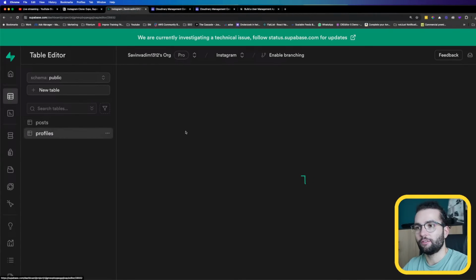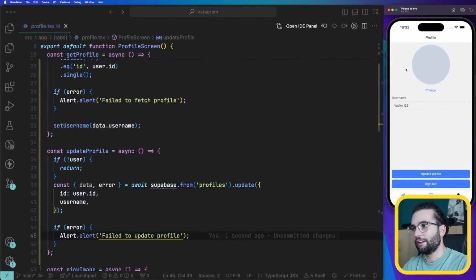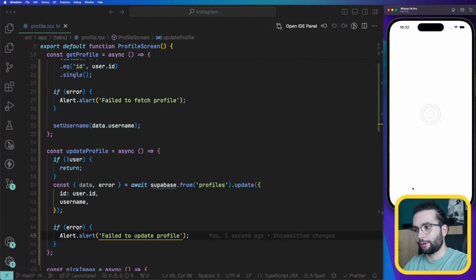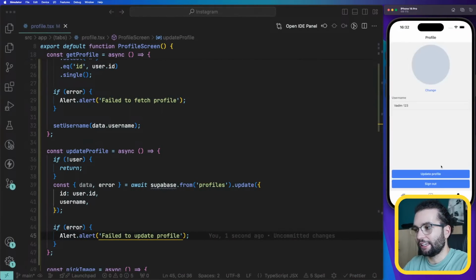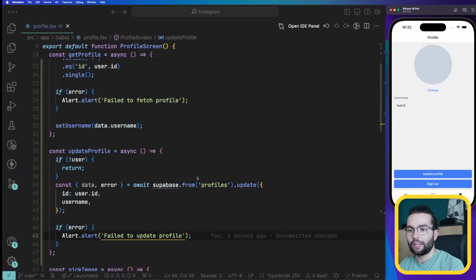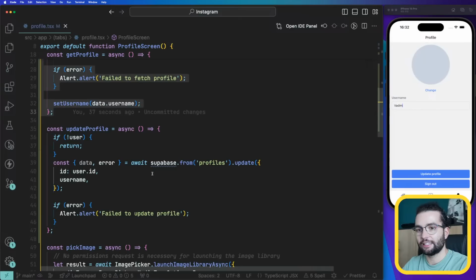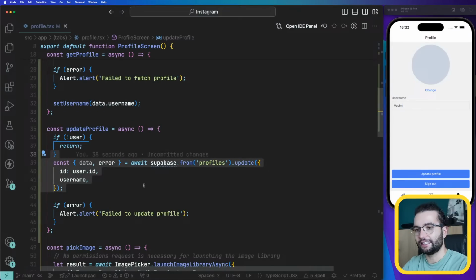So if I'm gonna do the vadim123 update, I don't see anything. And if I go to profiles and find my profile, where is it? Oh, here, the username is vadim123. And if I reload the application to make sure that we load it again, yes, indeed, that's the case. So I can delete it, update it, and in the database, it's updating. Okay, so that's correct. We are correctly fetching existing data above the profile and then updating it here.